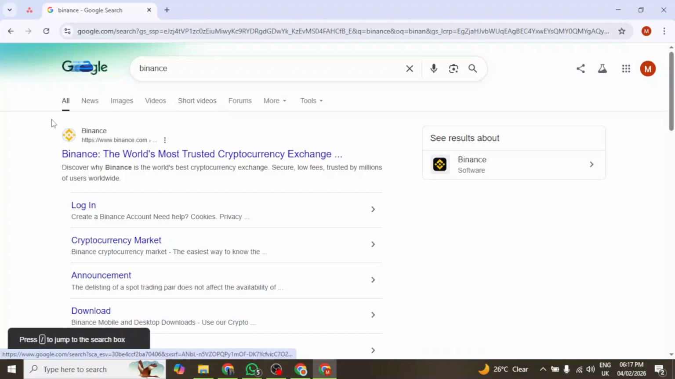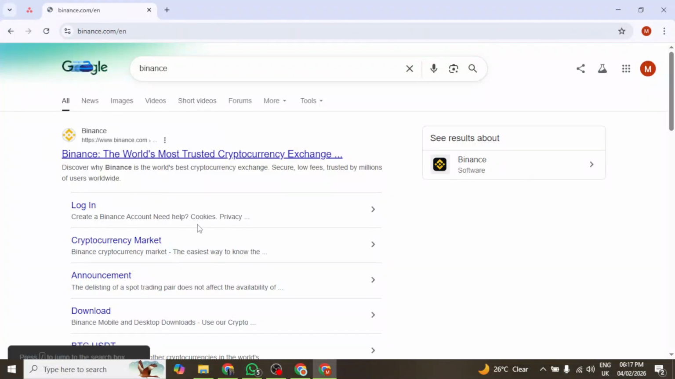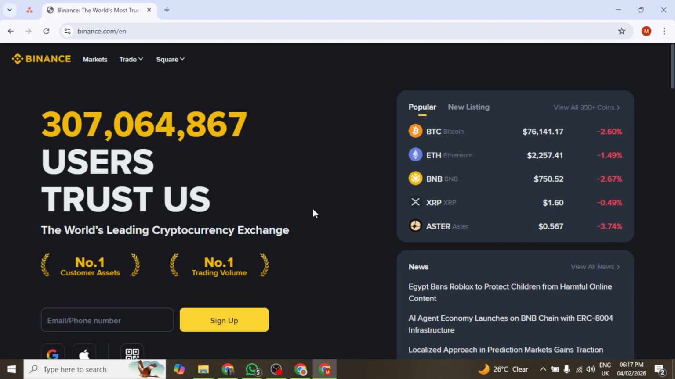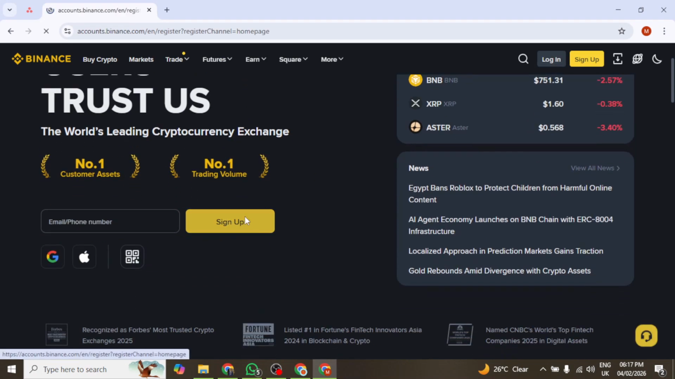In this video, you'll learn how to open a Binance account from start to finish. By following these steps, you will successfully create your account and be ready to trade on the platform.